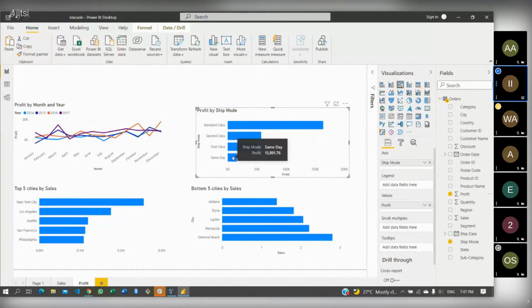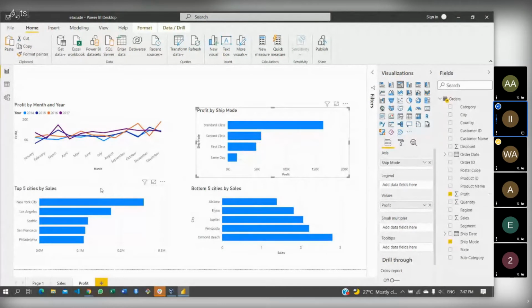So, top five cities by sales. So you know what you do now. You change it by what? For this top five cities, I'll just do top five cities by sales. You guys will work on bottom five cities by sales. Okay.